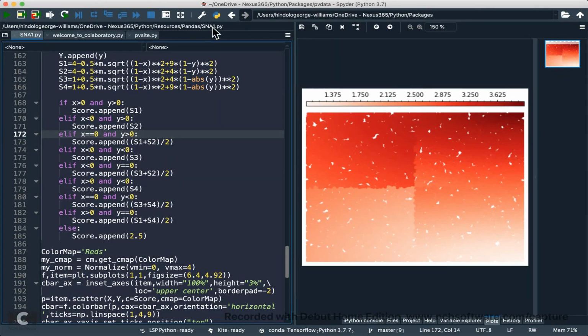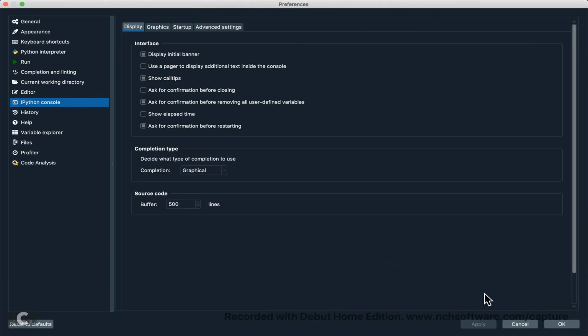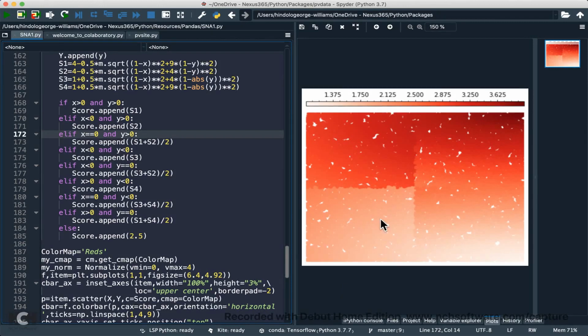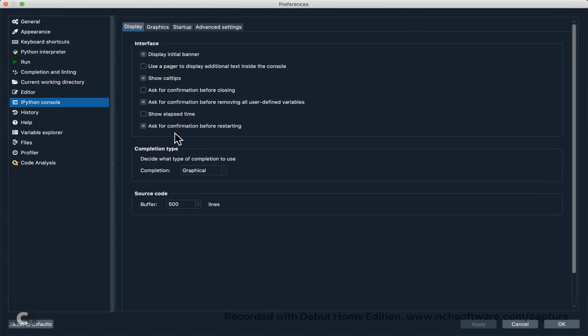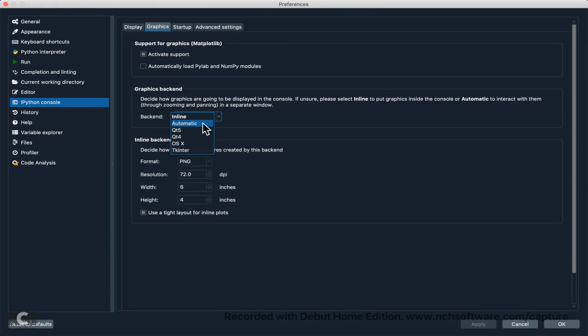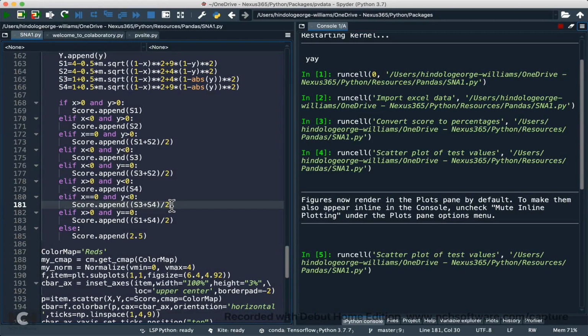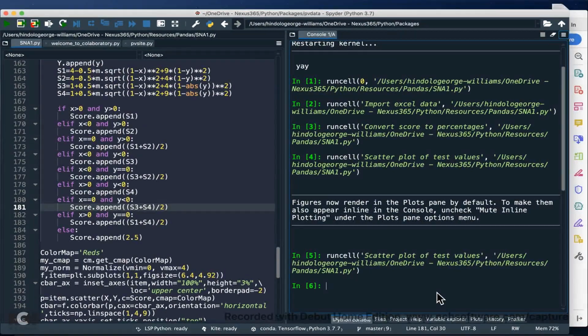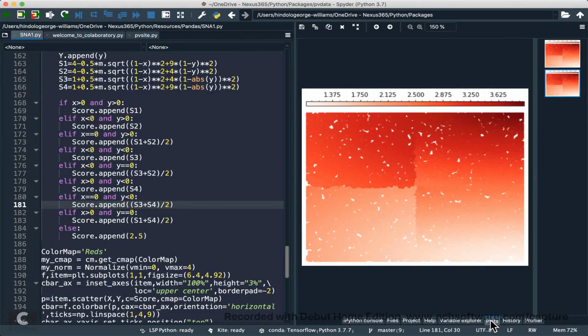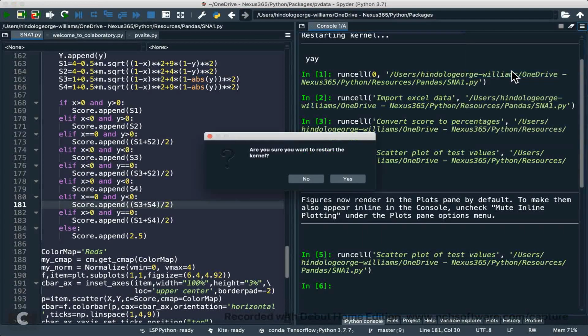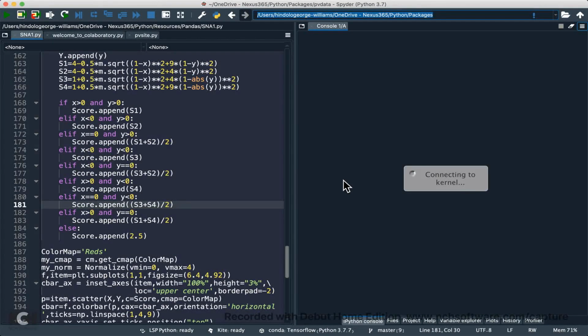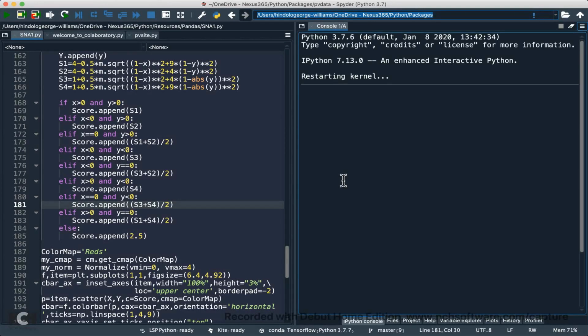Now let's say we want to change this. We definitely want to change this one. We don't want the plots to appear inline. Graphics again. So now instead of inline, we want automatic. We apply here again. Now you can rerun this and see what happens. But you see, by right we should see the plots elsewhere, but it didn't happen. So what you need to do is restart the kernel, because you've made a change that affects the console, so you need to reset it.